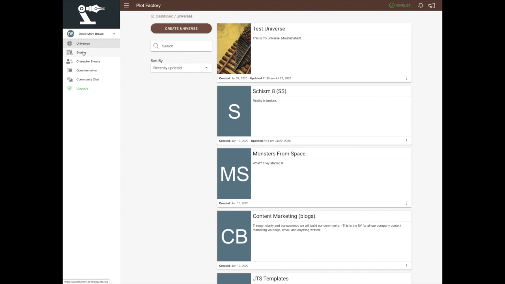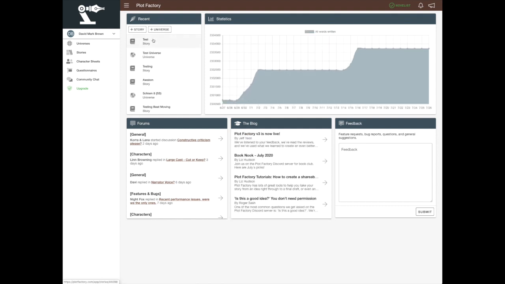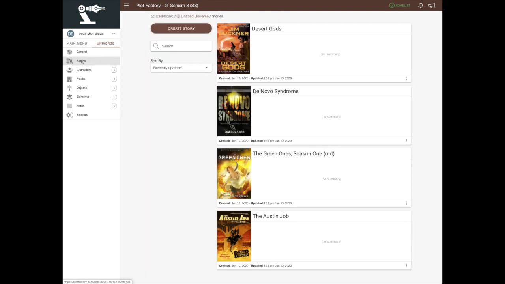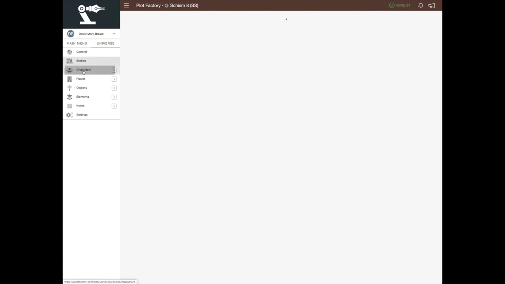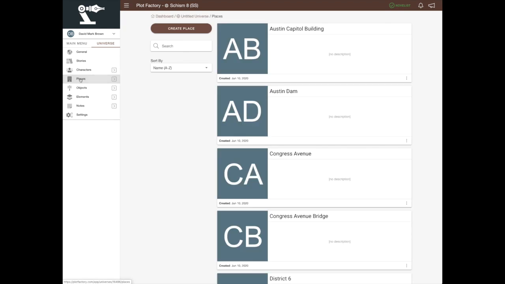Actually, let me stick with the navigation that I was using. The easiest way to do this would be go back to recent, and we were in the Schism 8 world. So this is where we left off: my universe, my stories within the Schism 8 world, my characters within the Schism 8 world, my places within the Schism 8 world.